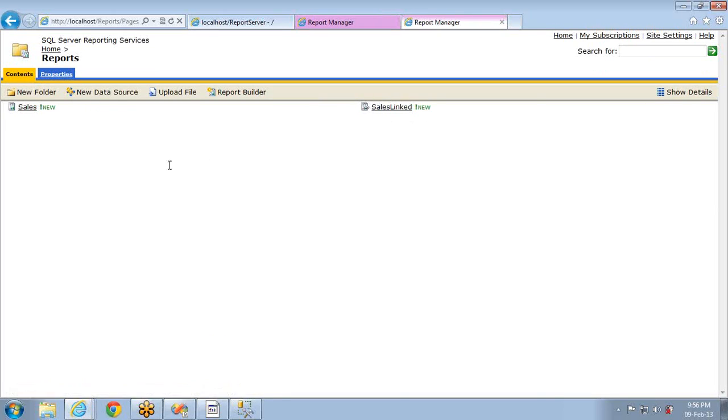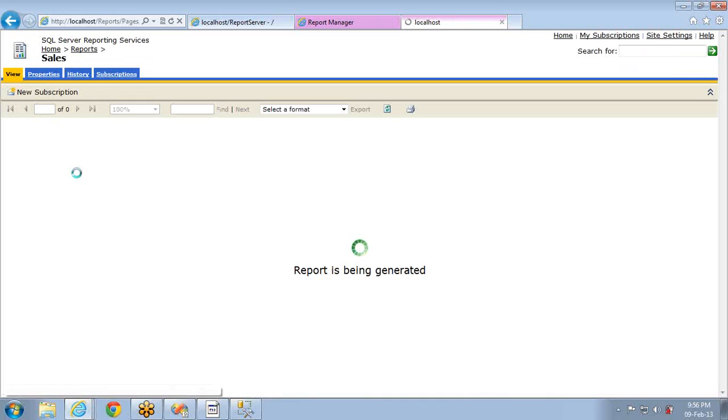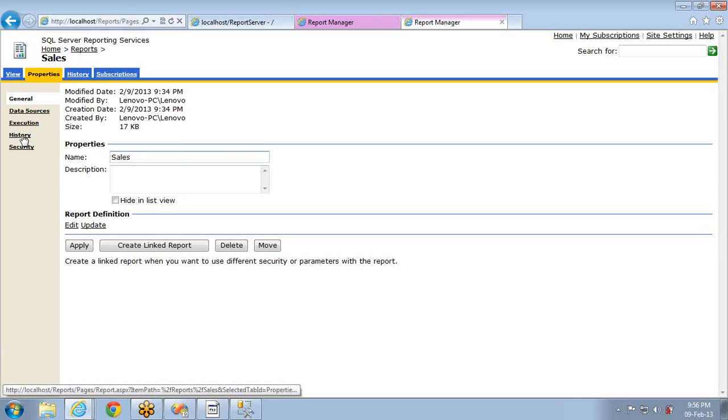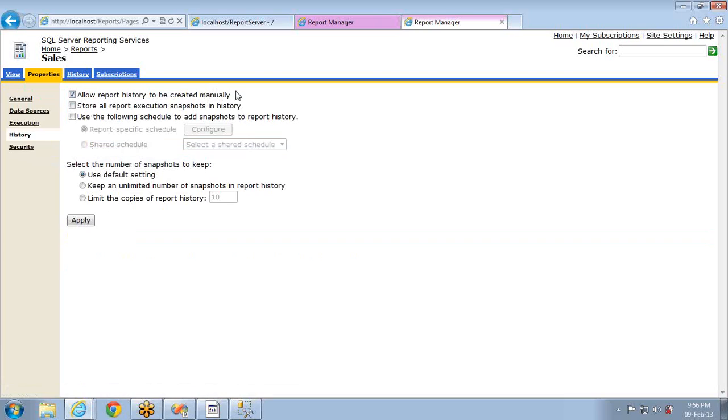And let me go to the reports and sales. You can see the report is being generated, and now if I go to the properties and see the history, this error message is not showing. That means I am ready to create snapshots. The properties are, everything is fine. Now you can see allow report history to be created manually.